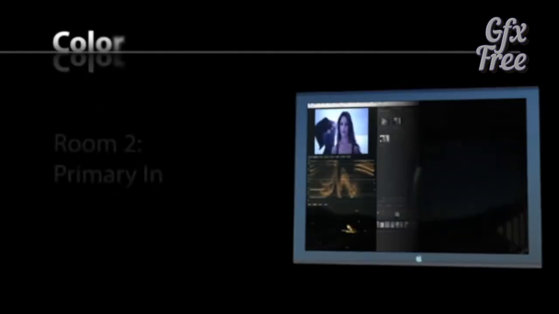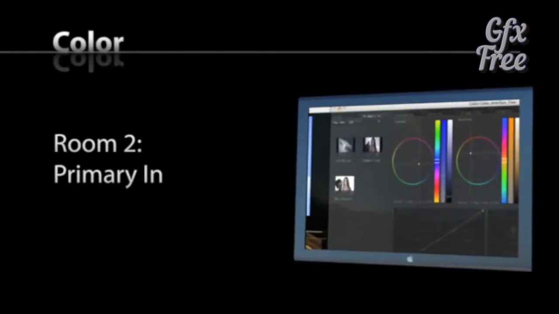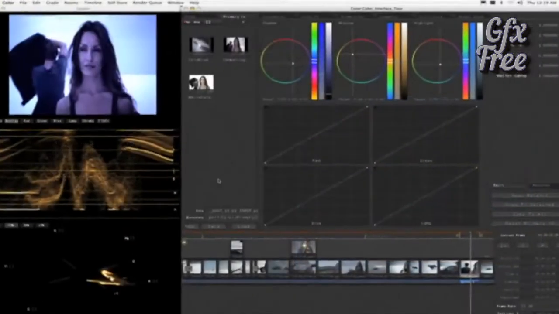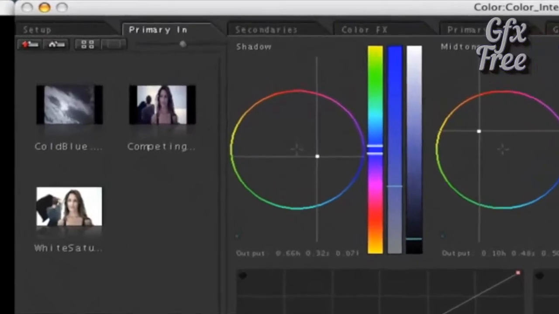The Primary In tab is where your grading begins. The design is straightforward. On the left, you have a bin for storing the primary in looks you want to save.